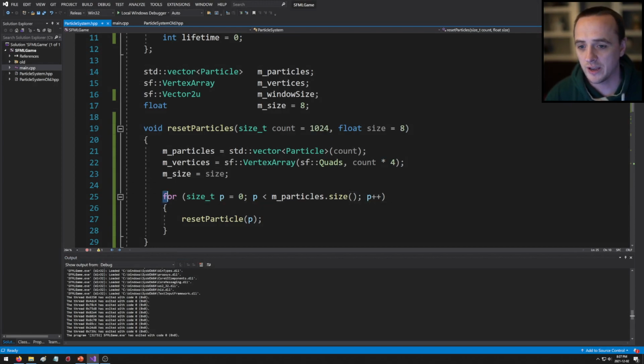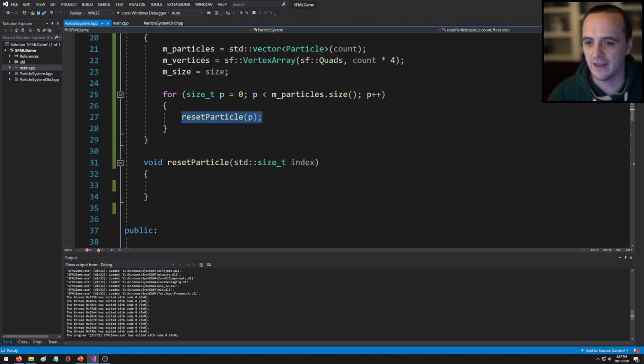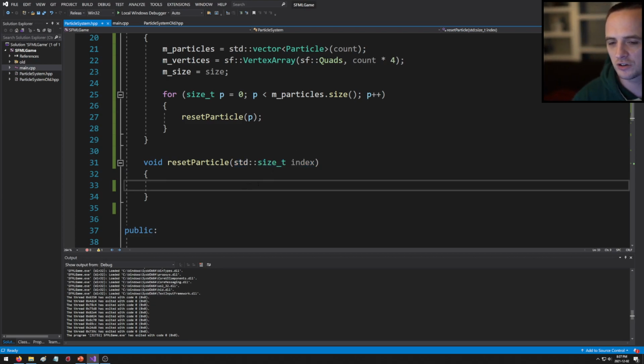So what I do then is for each of the particles that I've said I'm going to have, I'm going to call this function called resetParticle. And so this is sort of the overall reset everything function. And then I'm going to make this function here, which resets an individual particle. Okay, so now is where we start coding.